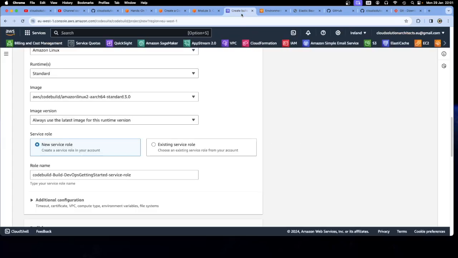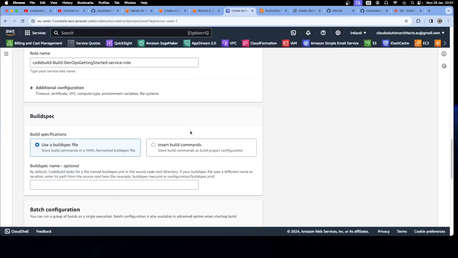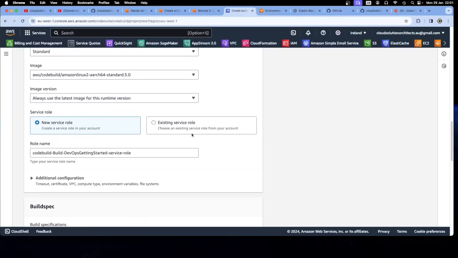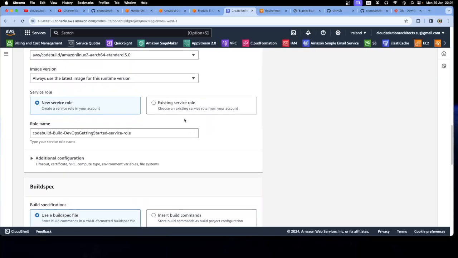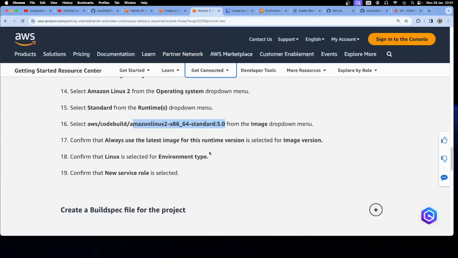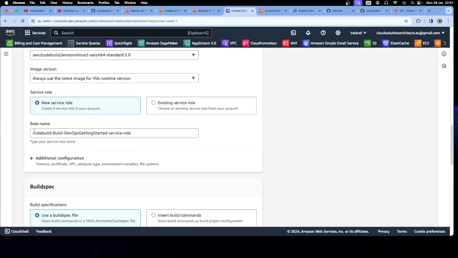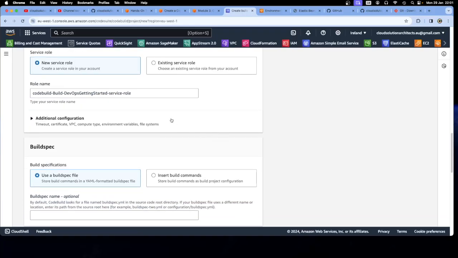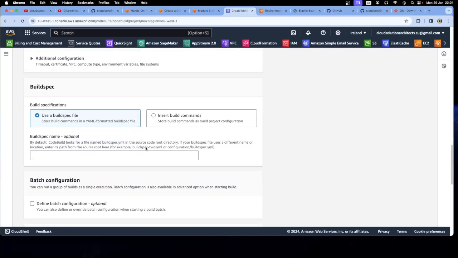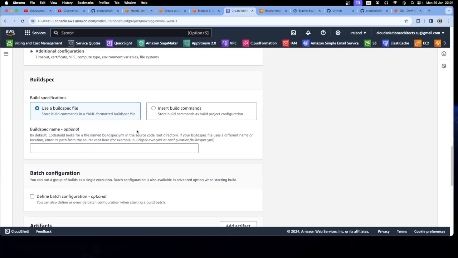Confirm Linux is the environment type. Okay. It says here, confirm that the new service role is selected. This is the role name that we created a few minutes ago. We don't need to go into detail here. This is just a little bit of practice.